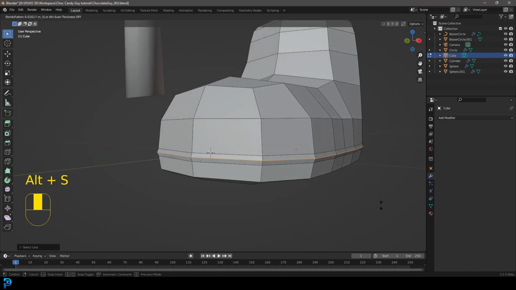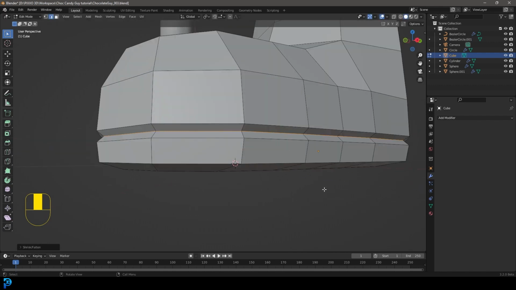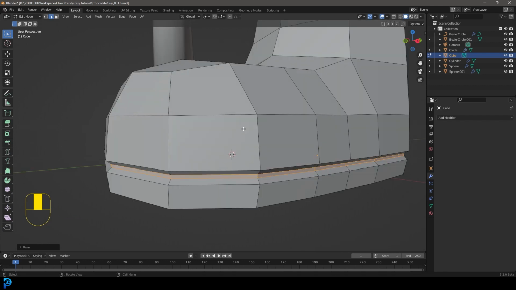You can go Alt S and scale it out for a little rim or in, just to make a little parting like that. And with that edge active, you can even go Control B and make another bevel to define that even more. Control R, slide in some more edges if you wish. Completely up to you how you want to do this.